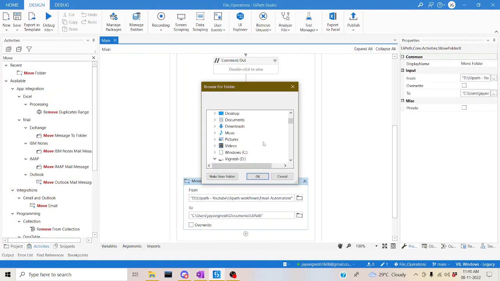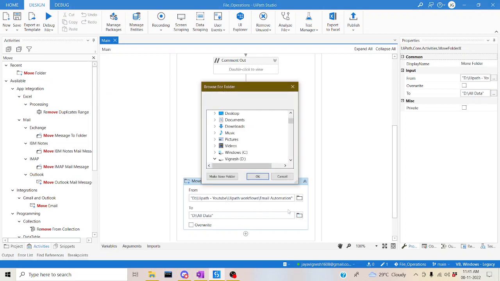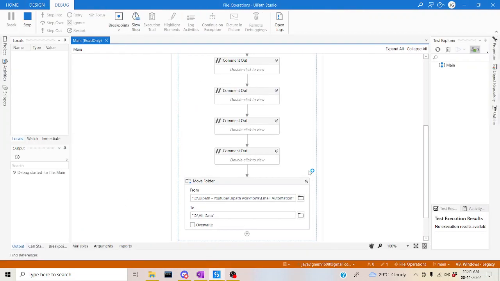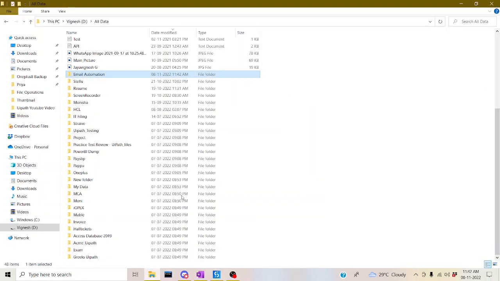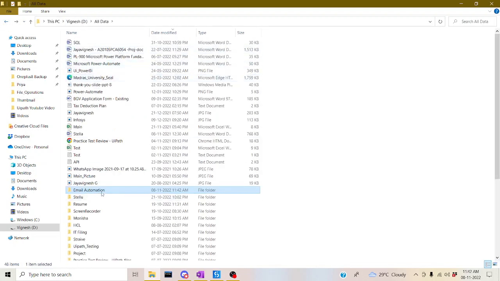I needed each and every folder in the C drive, so let me select a different folder. All data, yep, perfect. Let me save and run. It will start running now. I guess our automation is done. Let me check for email automation. So it has been moved now, right? It has been moved from this particular path to this path.